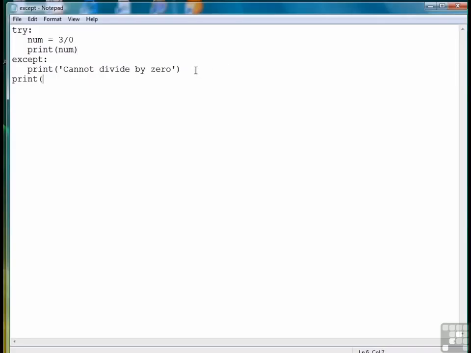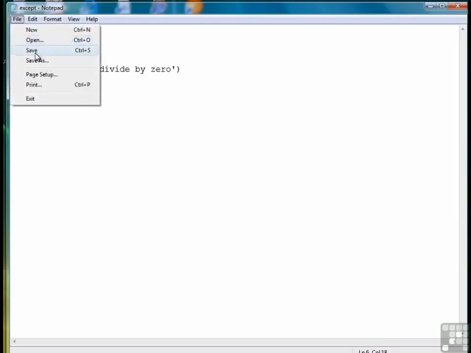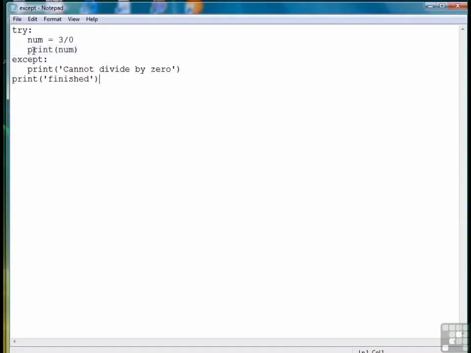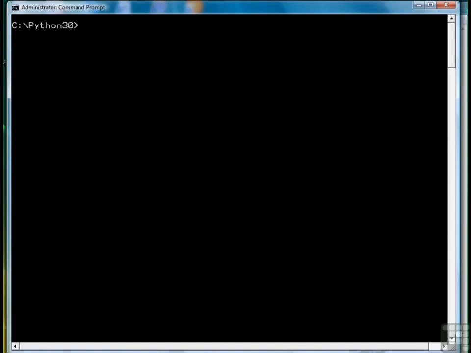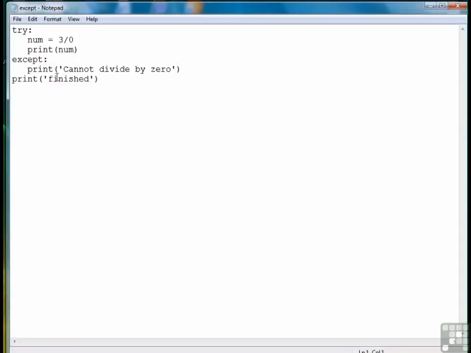And then finally, to demonstrate that we stayed inside the program, we'll write finished at the end to show that the program went past the exception or the error. So let's clear the screen, run the script, and there you see how it works. We handled the exception, and it wrote out cannot divide by 0, and then the program continued on and wrote out finished.